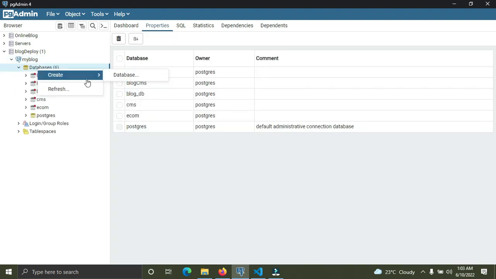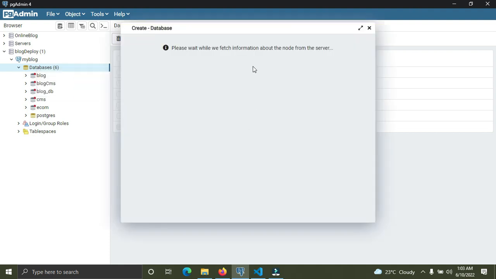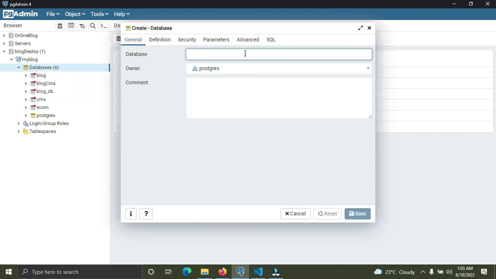I'm going to call this database, I'm trying to think of a name right now. Let's just say new blog. That should be fine. So just save. This is our database right now. It's called new blog. So I'm trying to save it. It's taking quite some time. Let's give it some time.